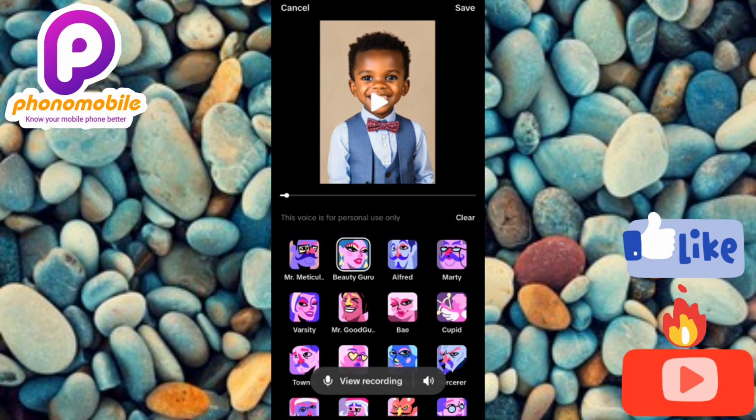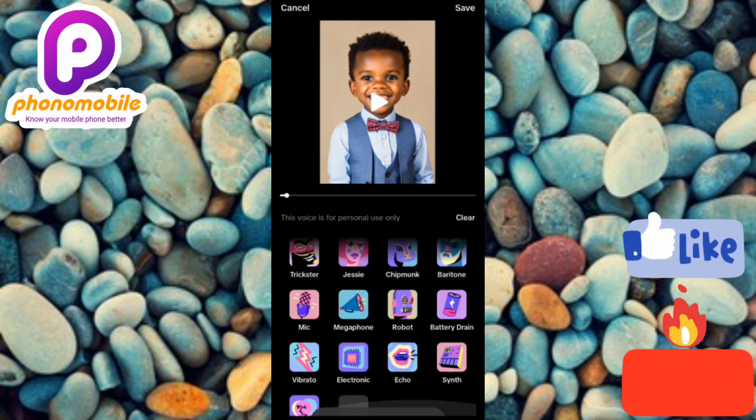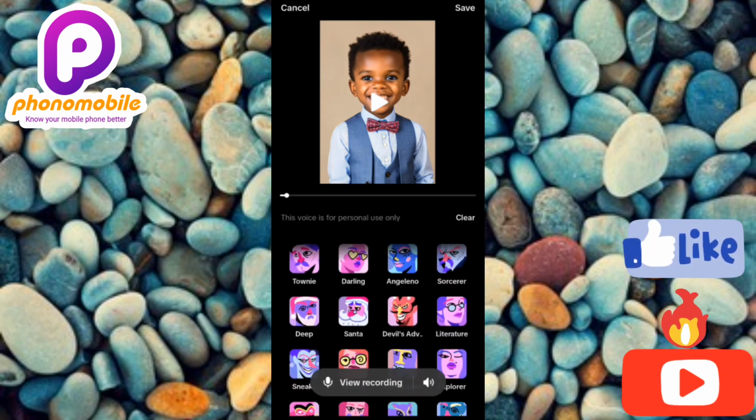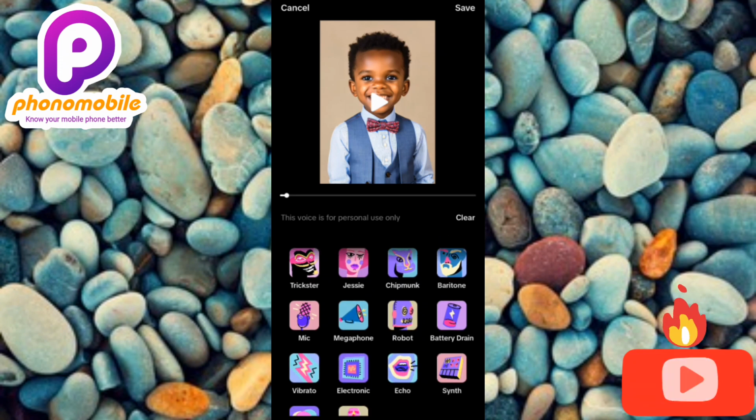Wow guys, you can see I've actually used two filters, and you can see that these two filters actually change my real voice. You can see down here we have hundreds of voice filters that you can actually use. All you have to do is to select the one that you want. We have a robotic voice, we have a battery drain voice, we have a megaphone voice, so many of them.